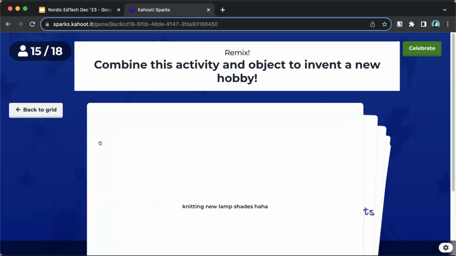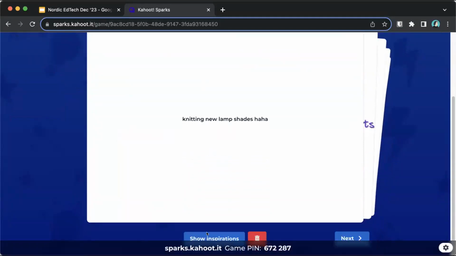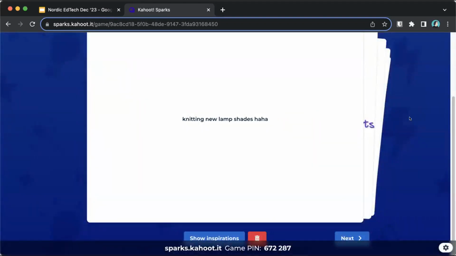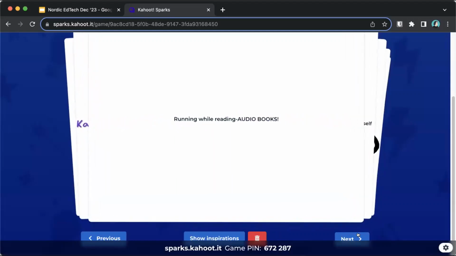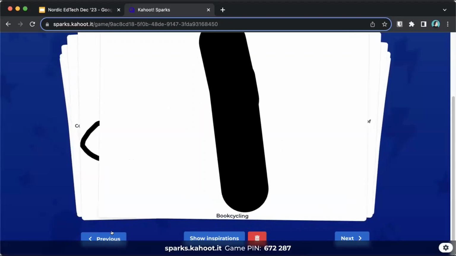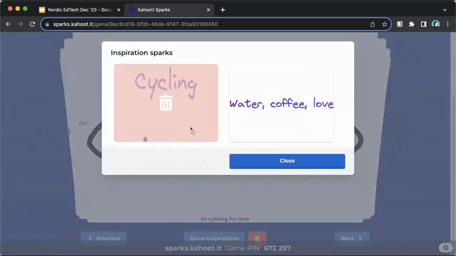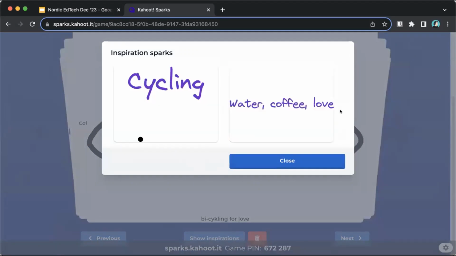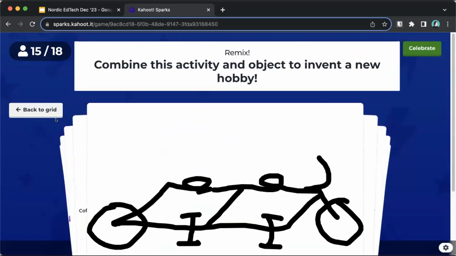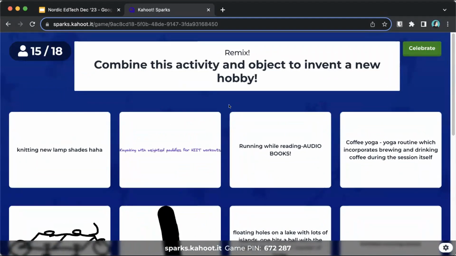And then what you also can do, you can open one up and you can see the inspirations that went into it. So here we have a lamp, or if that's what this is, and knitting. And we can scroll through some of these. Let's go back one. This one had cycling, and then this person chose to use the love part of the coffee making, which is great. All right, wonderful. So there may be a few people who haven't submitted yet, but that is fine.